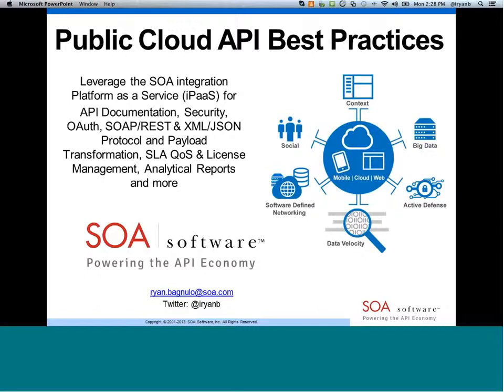You might want to document your API, provide documentation to your developer community about how to use the API. You might be in the business of improving the security of your web service or API, interested in new emerging security standards such as OAuth and how to integrate OAuth with the identity provider of your choice, be it Active Directory, LDAP, or OpenID. We're going to focus on SOAP to REST protocol transformation and XML and JSON payload transformation, as well as the ability to attach SLA and quality of service policies for service level agreement compliance and license management of your APIs, as well as the ability to generate and view analytical reports and logs about how the API is being consumed over time.